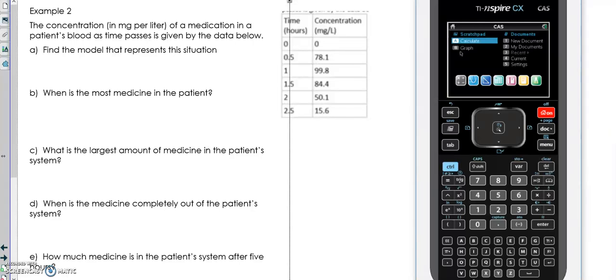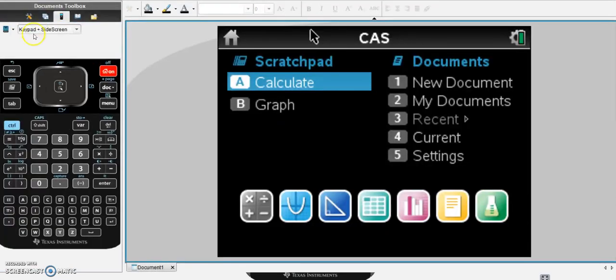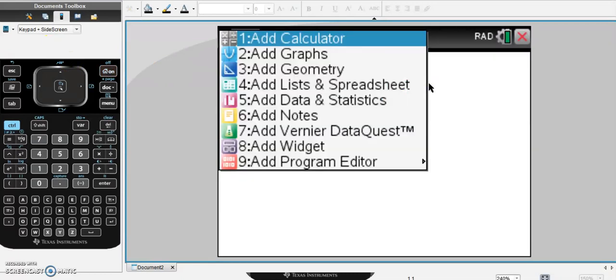I'm going to go over how to put the data in and do the regression equation on the calculator. So I'm going to do example 2 that we have from our notes page, and I'm going to put all this information in here. And let's see if you can hopefully see this. There we go. So what I'm going to do is set up a new document.